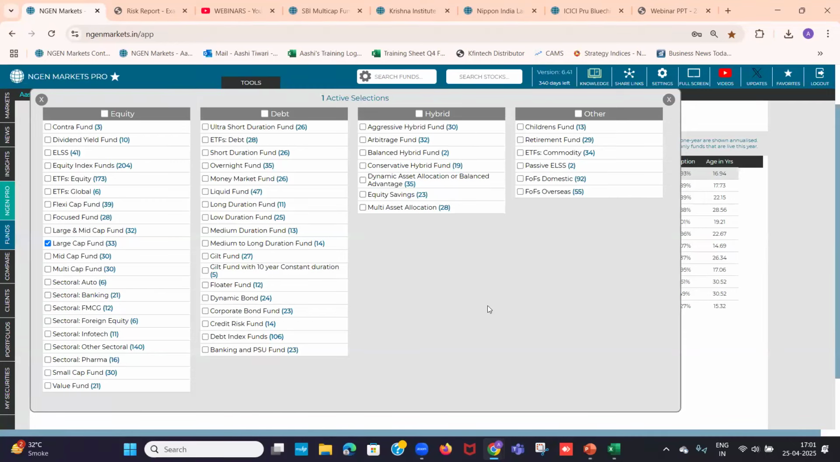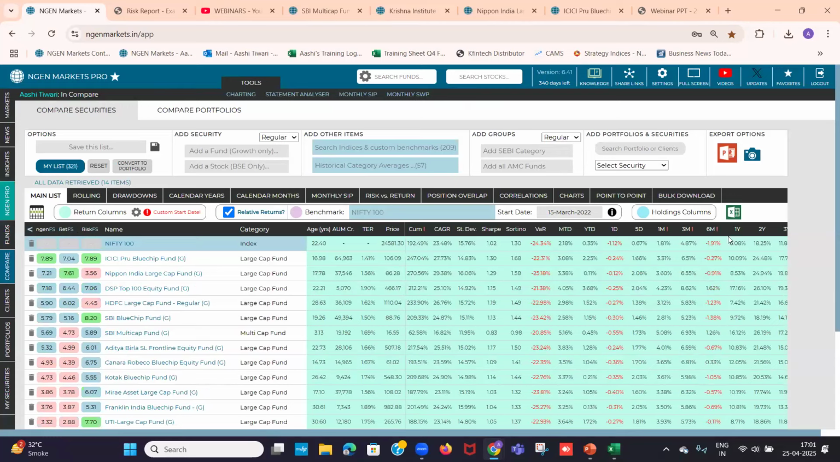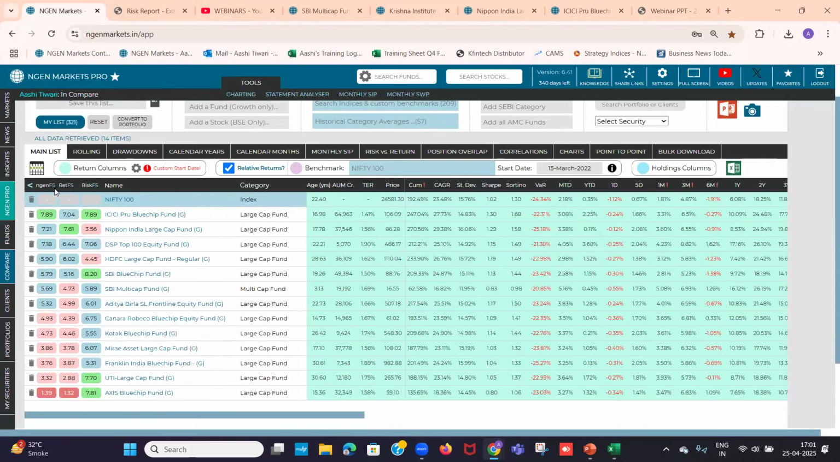But the scheme's rating, you have given the 3 columns. How can we understand these things? So there are fund scores that are created by NGEN. The NGEN FS is the main fund score. The other 2 are based on very specific parameters for return only or for risk only. But the main score that's used all throughout the application is called the NGEN fund score.